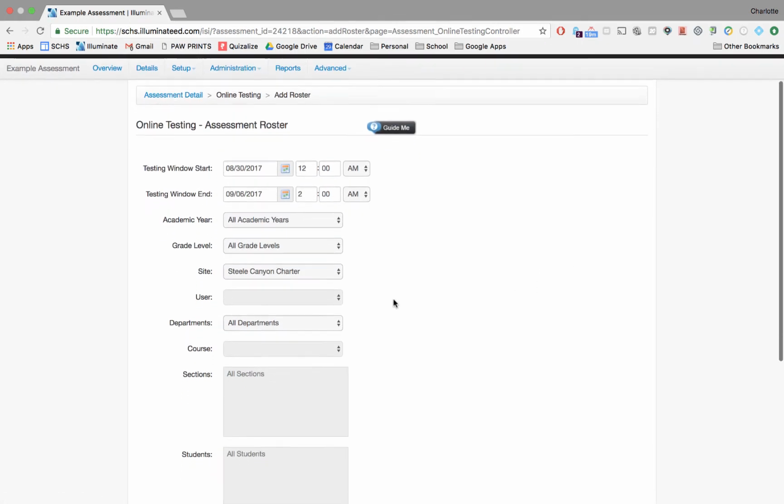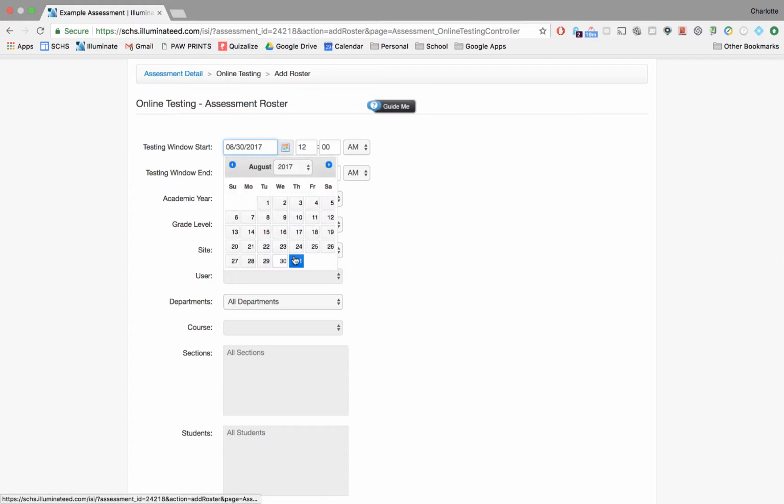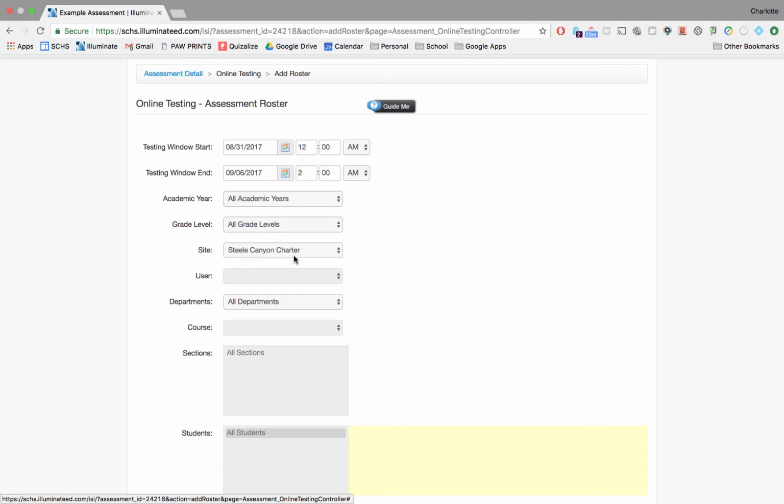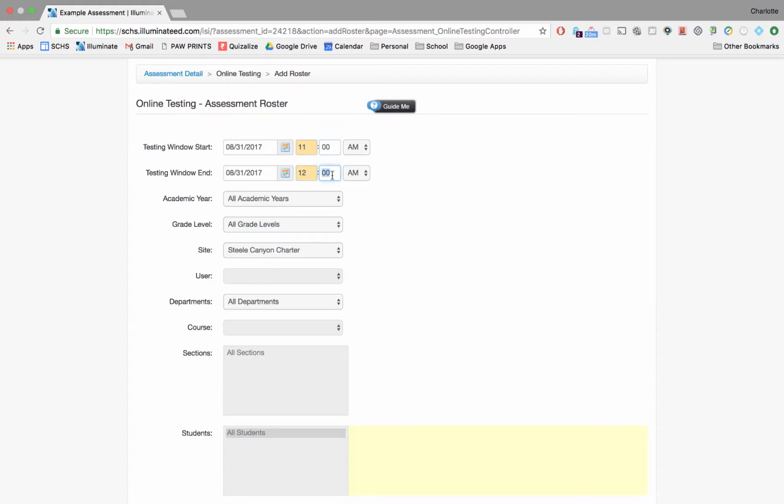You're going to choose what your testing window is going to be. When do you want the test to start? So maybe I'm giving the test on the 31st, and I want them to finish on the 31st. So I'm going to choose the start date and the end date. So for block 3, for example, let's say it starts at 11 and ends at 12:30. And that's p.m. So that's the only time that the test is going to be available for them.